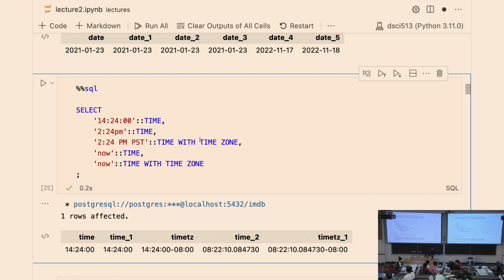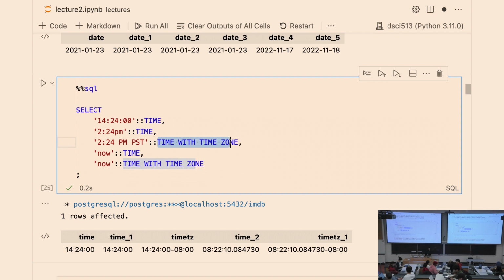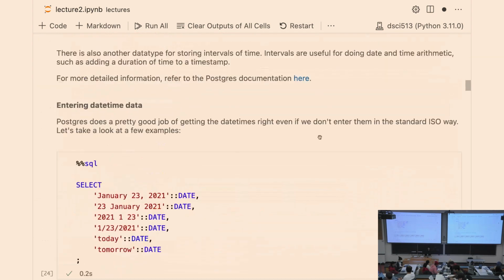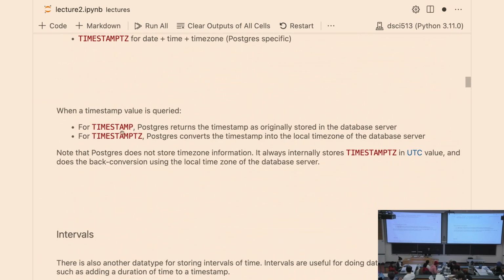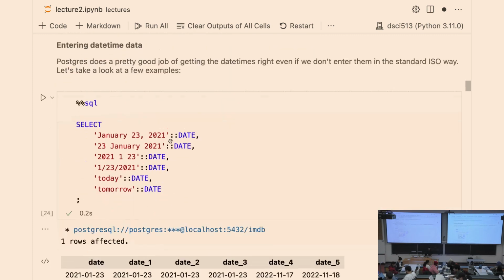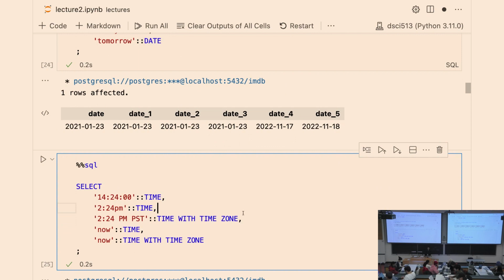So this way of denoting time with time zone is SQL standard. And this way is Postgres implementation. So they basically are the same things, but they have different names. Timestamp Z, for example, is the same as time with time zone. Both of them are acceptable in Postgres.